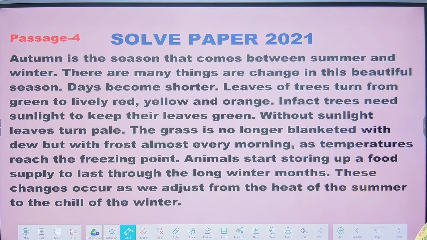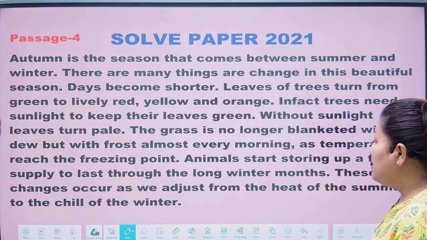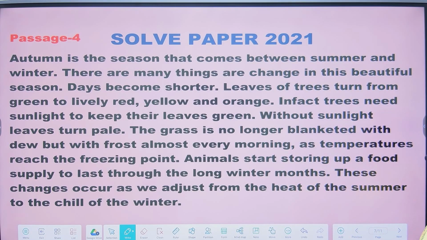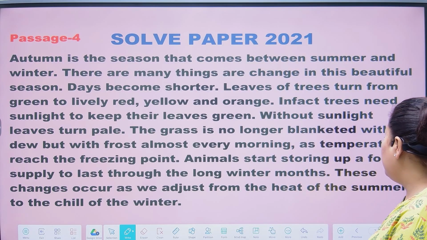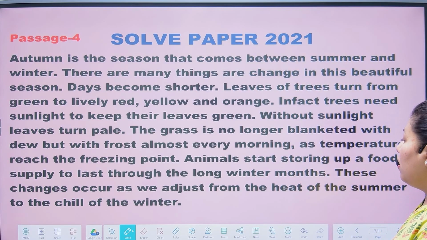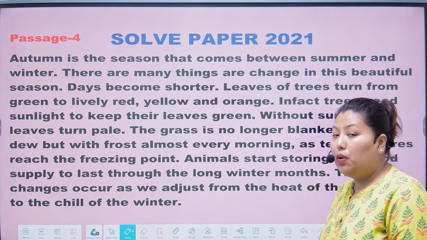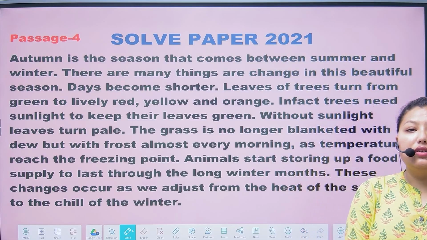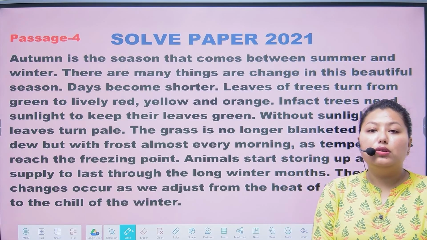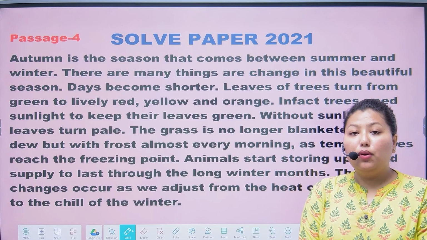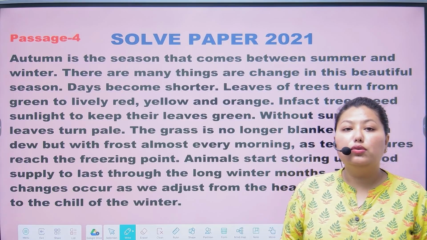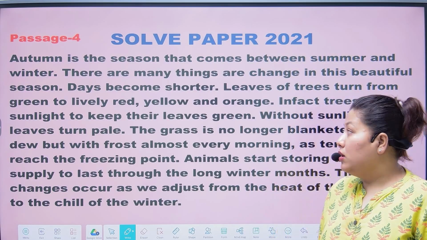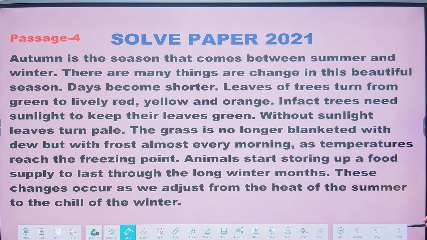Next line. These changes occur as we adjust from the heat of the summer to the chill of the winter. So, why do these changes occur? These changes occur as we adjust from the heat of the summer to the chill of the winter. The changes occur to shift the season from autumn to winter. So the passage is done. Now we will start the questions.